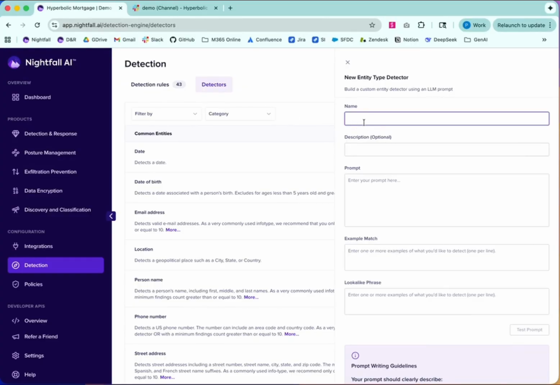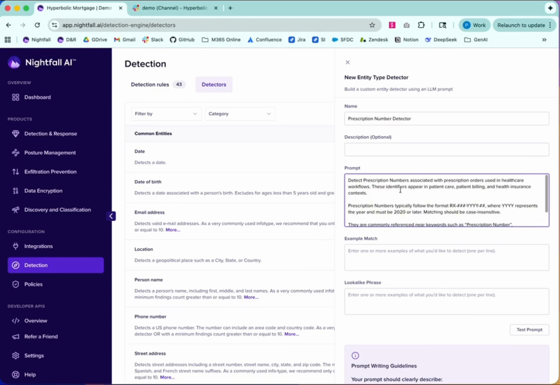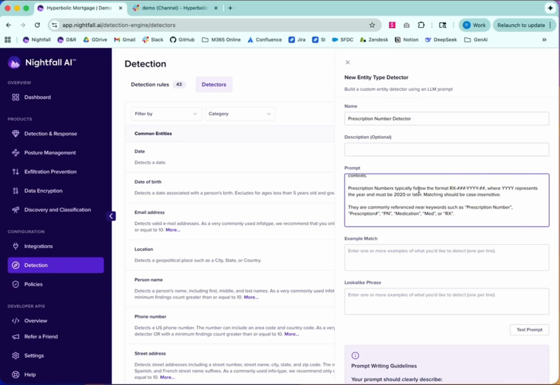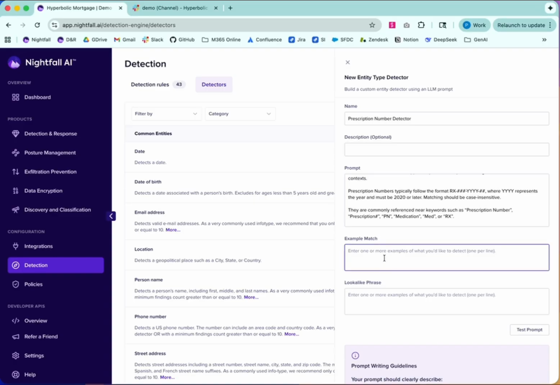Going back to build this detector, the first thing I want to do is name it. Next, I want to describe it for the LLM in this prompt. I start off by saying what we're looking for and the context in which it might exist: healthcare workflows around patient care, patient billing, and health insurance. Next, I describe the pattern itself. It has an interesting twist where it has a 4-digit year in the middle of it, and it can't be older than 2020. Also, this pattern can be case insensitive. And then lastly, I provide some keywords. So we've completely described this, or at least taken an attempt at that.